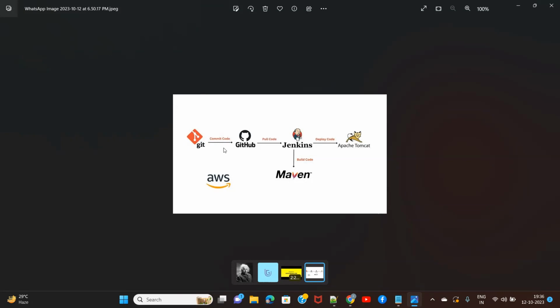And this is the workflow: it will pull the repo from the GitHub account, and after that, by using certain plugins, the Deploy to Container plugin, it will deploy that web application to the Apache Tomcat server. So in this task, we are going to use plugins called Maven Integration plugin and Deploy to Container plugin.